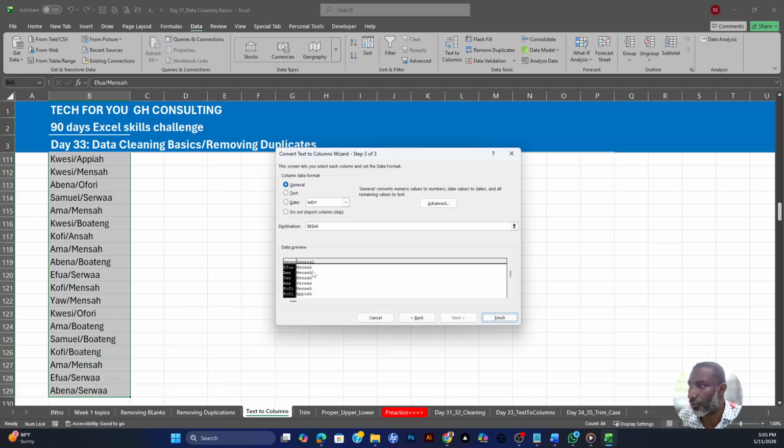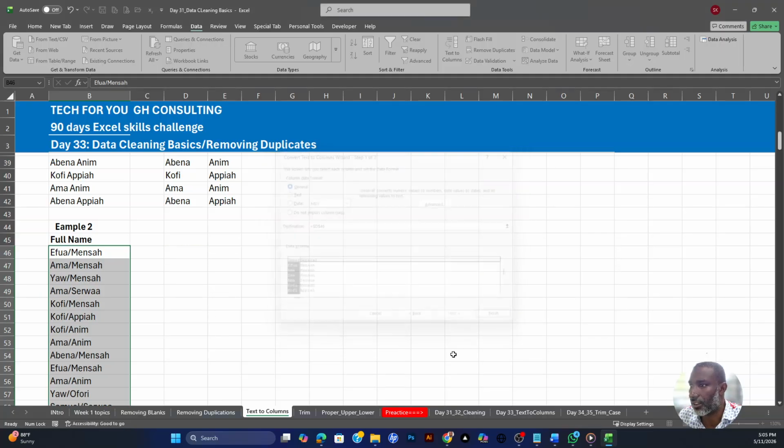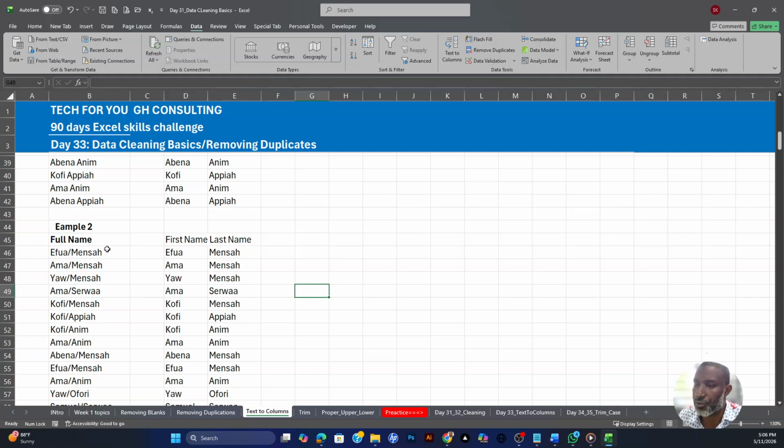And then if I have to define the data types, I will do so. I don't need to define it now. I want to leave it as general. So I'll go straight to destination, select destination, and then I'll choose by the side and click finish. And then I have it. I have my first name and then the last name. So that's how we can use the delimiter to separate this type of data as well.